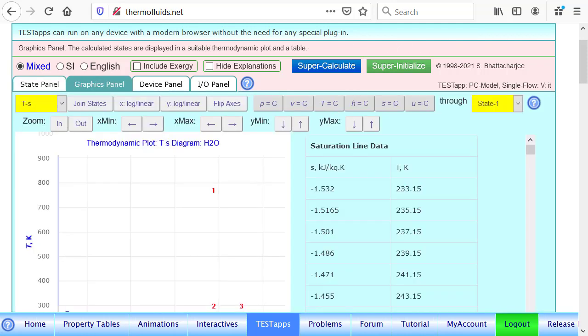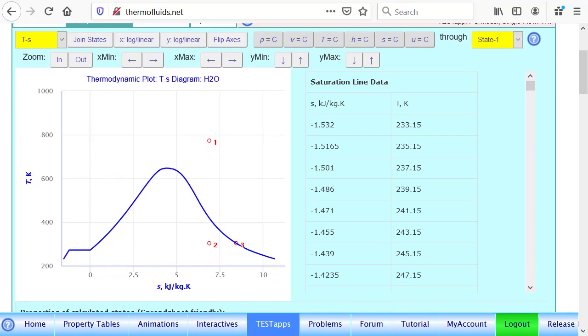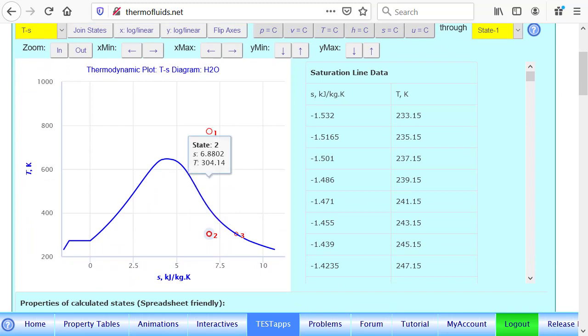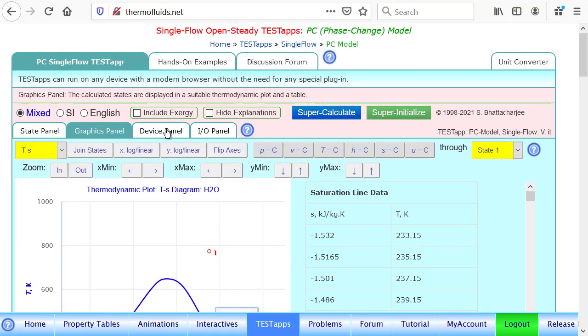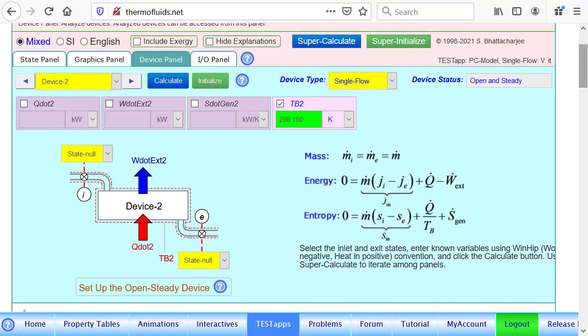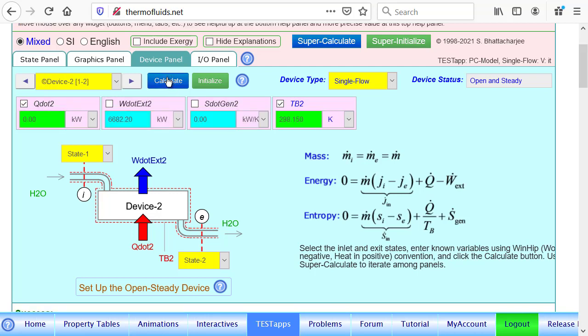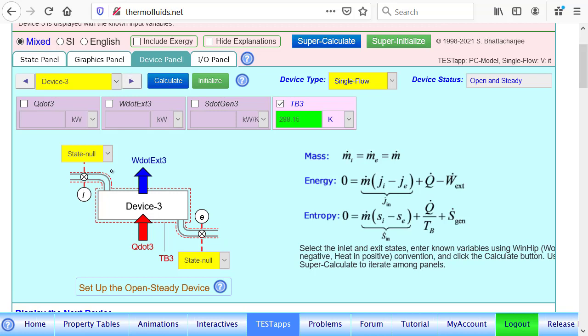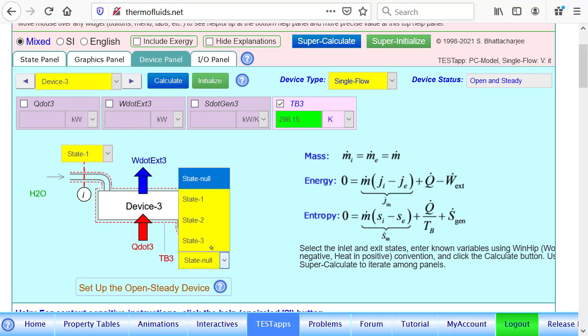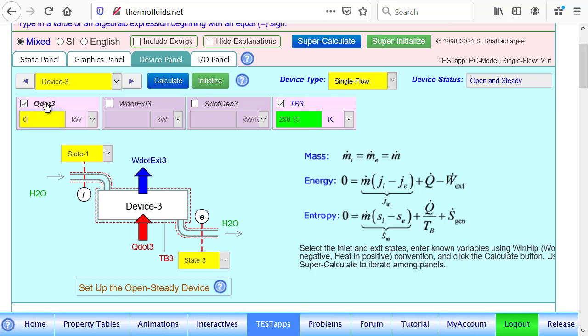We can go to the graphics panel to make sure they make sense. You can see states 1 to 2 must be isentropic, and for 1 to 3 entropy has increased, as in the actual device. In the device panel, we set up the ideal and actual devices the following way. State 1 is my inlet, state 2 is my isentropic exit, and it's an adiabatic turbine. A calculate produces the power output, etc. For the actual device, it's state 1 to state 3, and again it is adiabatic, so Q dot 3 is 0.